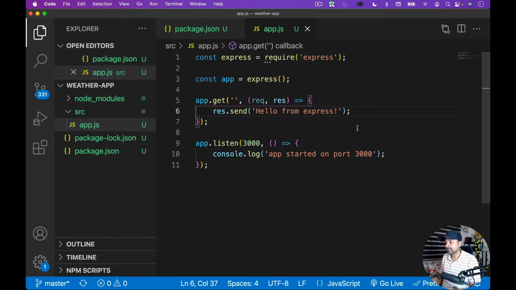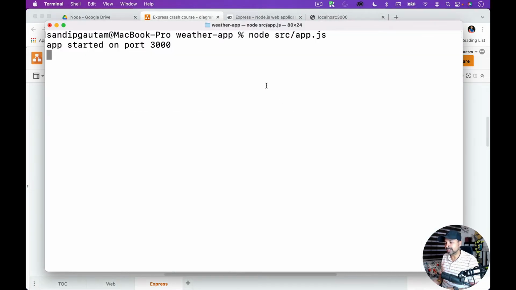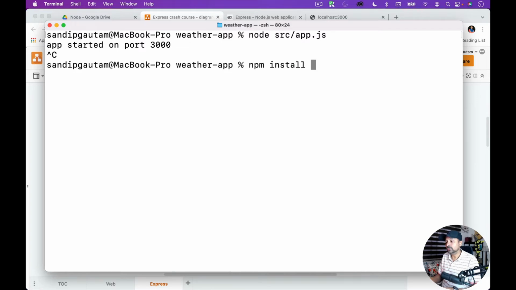Okay, so now I'm going to install. If I make any changes in my program, I have to restart my server like I did previously. To avoid that, whenever I make any changes, I want my server to restart again automatically. To do that, we are going to install an npm module called nodemon, and I'm going to use sudo for this.